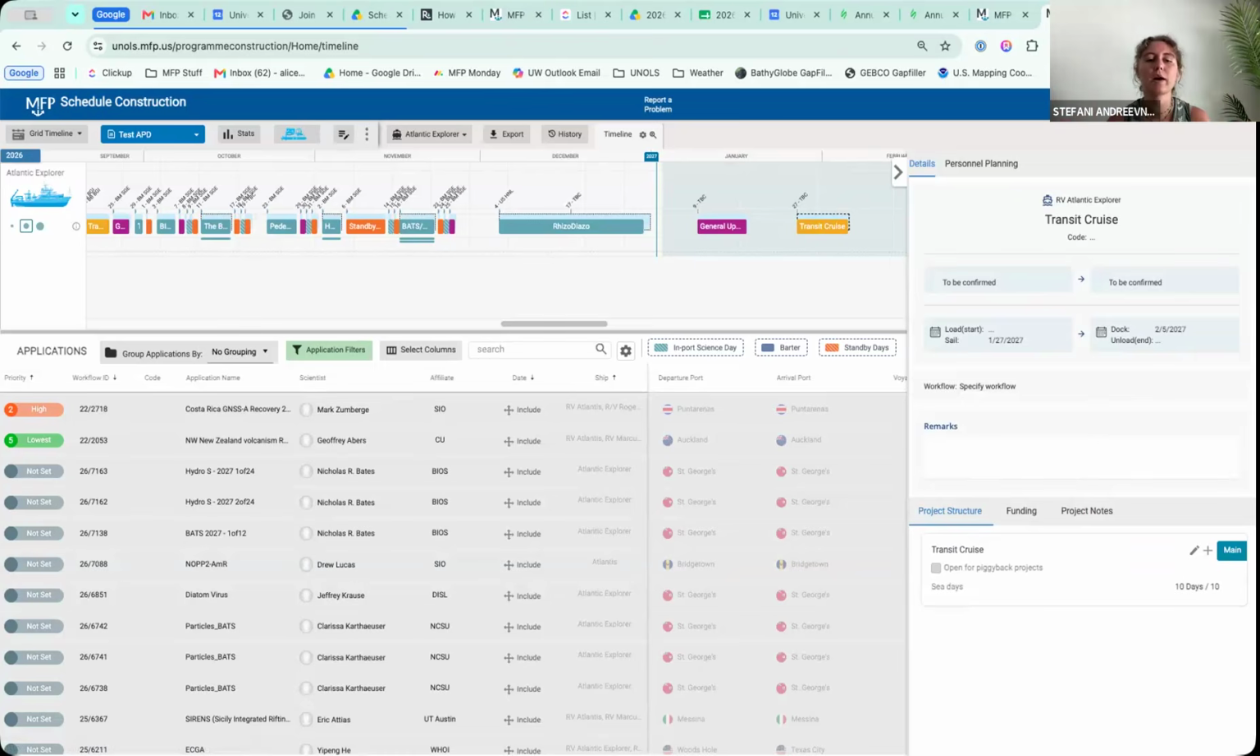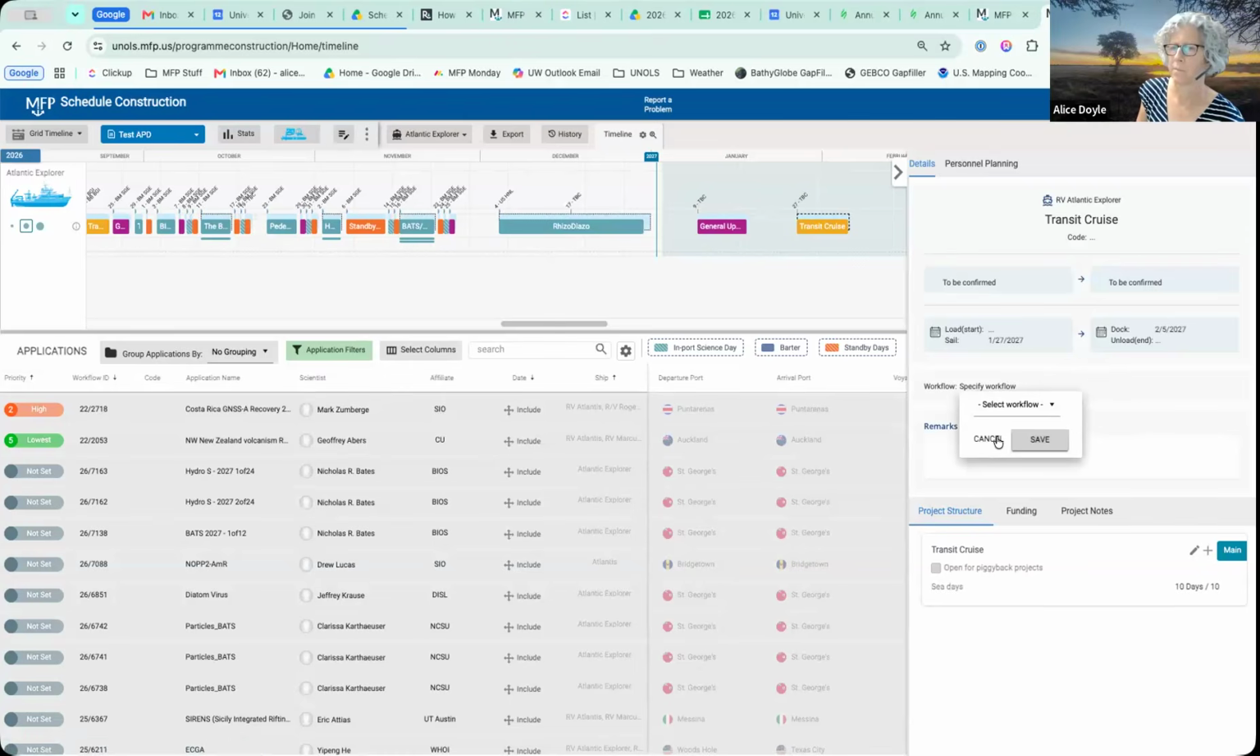Otherwise, if after you publish you have an incorrect workflow, you would have to remove it from your public schedule and then do the publishing all over again. So this is an important step, specifying which specific workflow you want to assign this to. Mostly there's only a few institutions that deal with this, right?